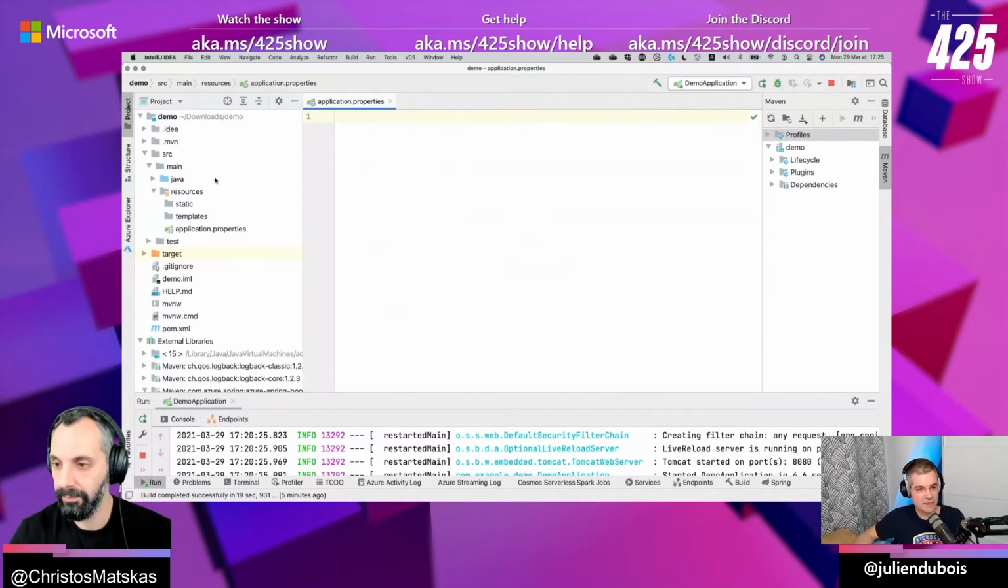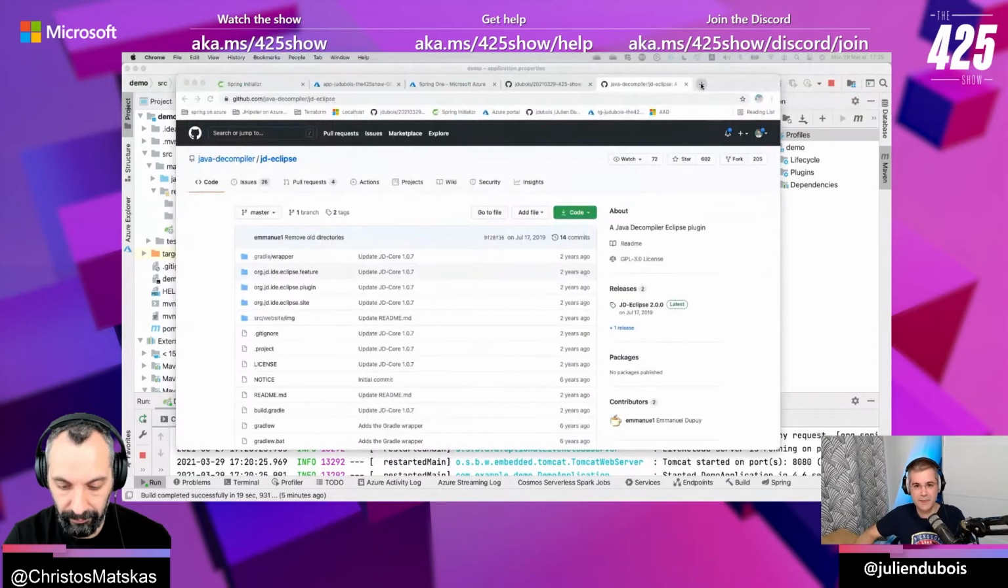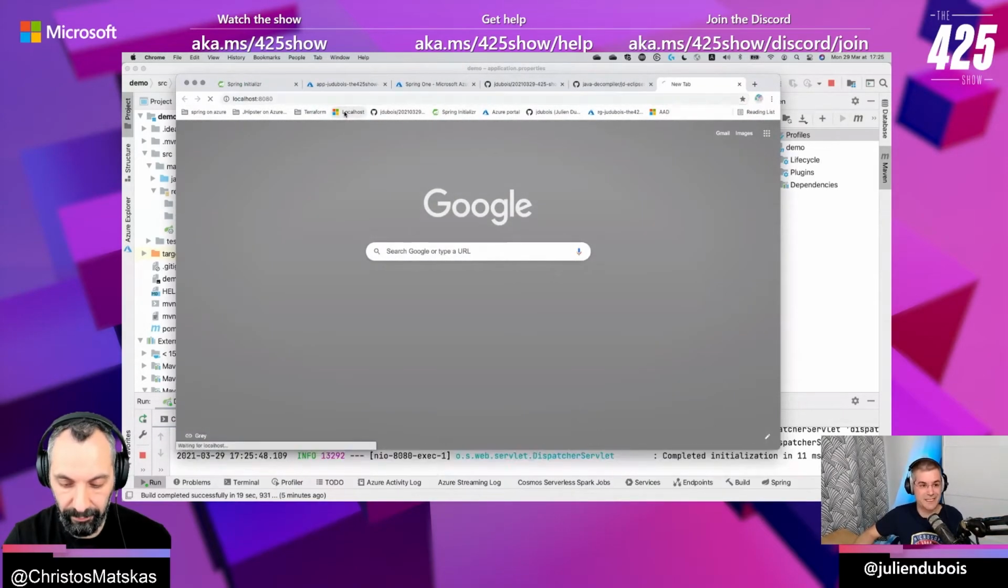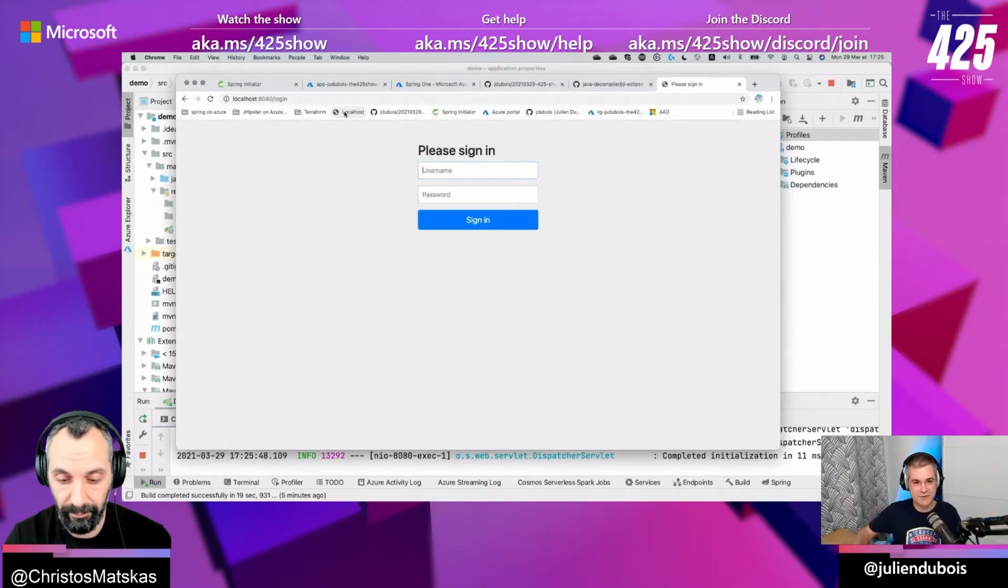Okay, so let's get started. I started my app, so I can probably access it using my IDE. You remember I selected Spring Security, so that's security somewhere. When I arrive, it says please sign in. It's not connected to an Active Directory, so in fact it auto-generates some security token in memory.